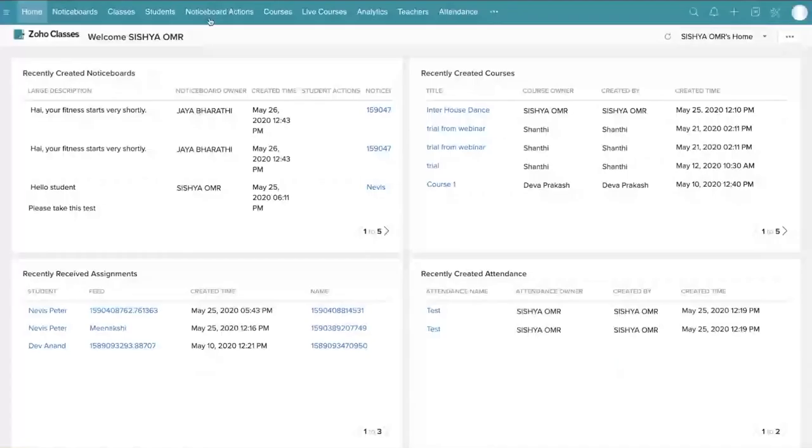All right. So I've just mentioned the URL of the Zoho Classes web version on our chat. So kindly refer to the chat for the URL. It's going to be studio1.solutions.zoho.com. So once you get into this URL, you need to log in with your login credentials as a teacher. So that's going to be the login page of Zoho Classes. So once you get into Zoho Classes, you can find a list of different tabs here.